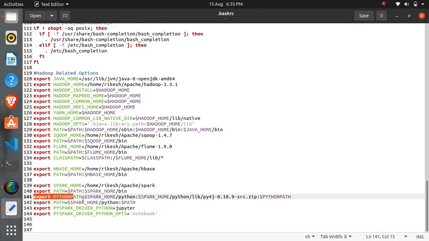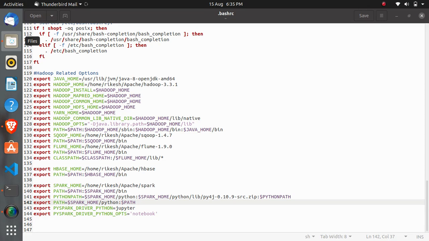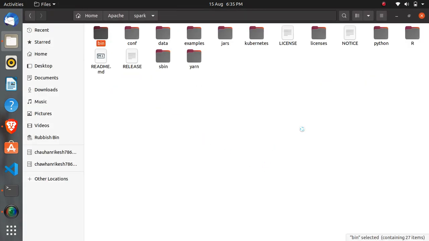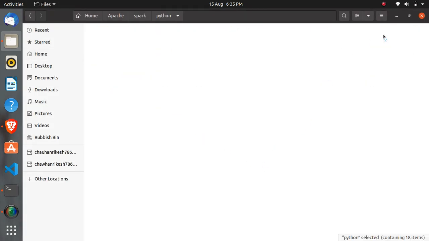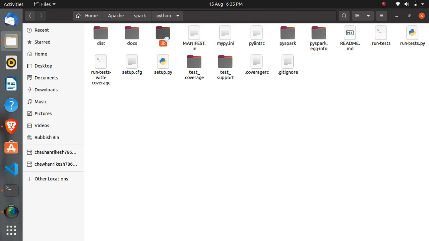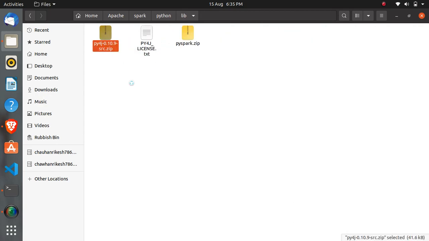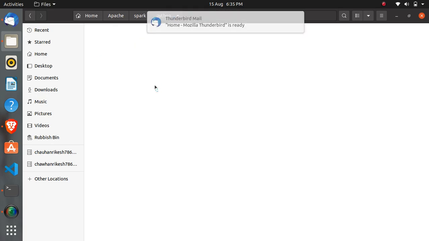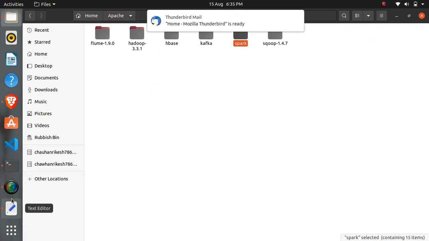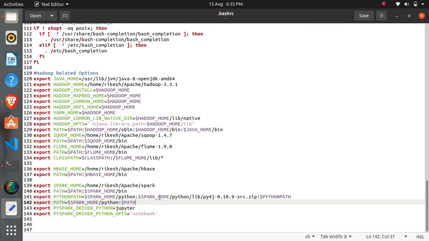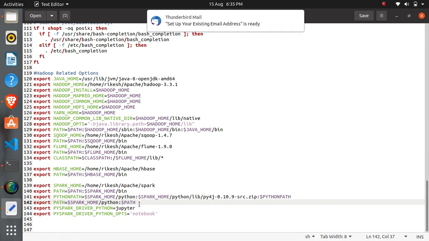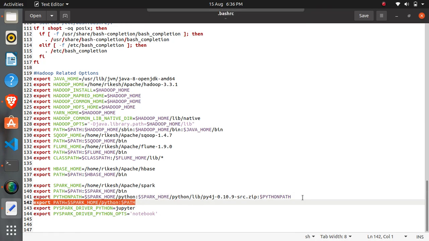After that we have to provide our Python path also. That Python thing is already there, so we just have to give that path. Here you have to provide this Python path, and inside the lib folder there is this py4j file, so it will automatically take that file. After that you have to export your Python path, equal to Spark home and then the Python path.